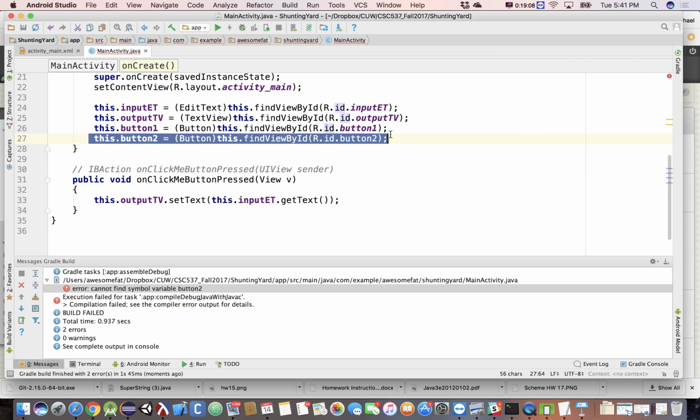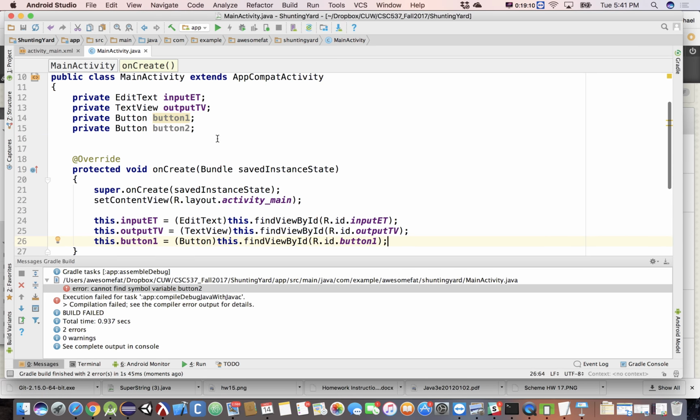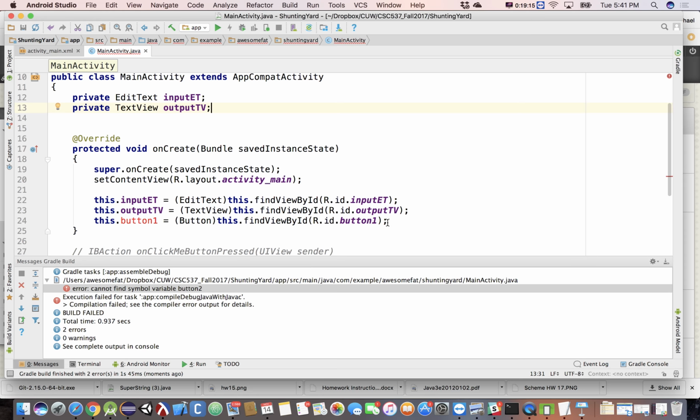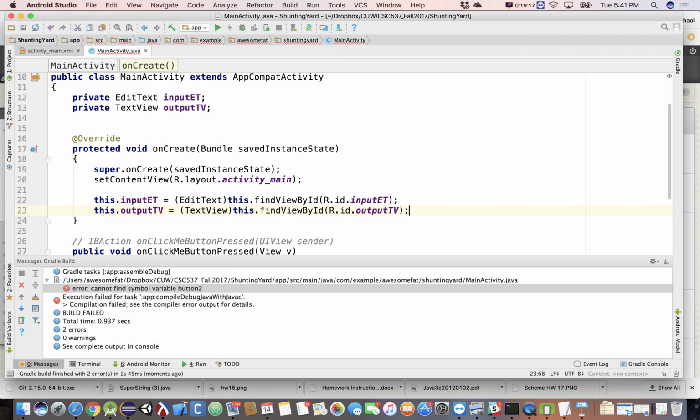No longer need button 2. Actually, I don't need either of my buttons. So I'm not going to programmatically need access to that button anymore.